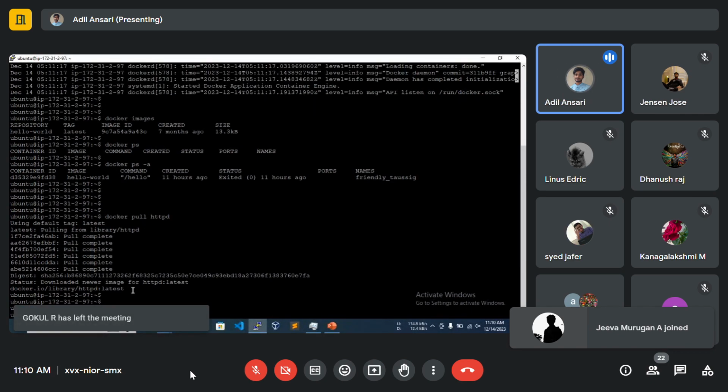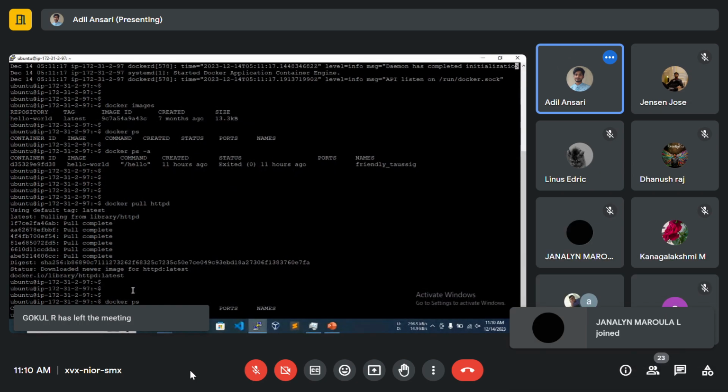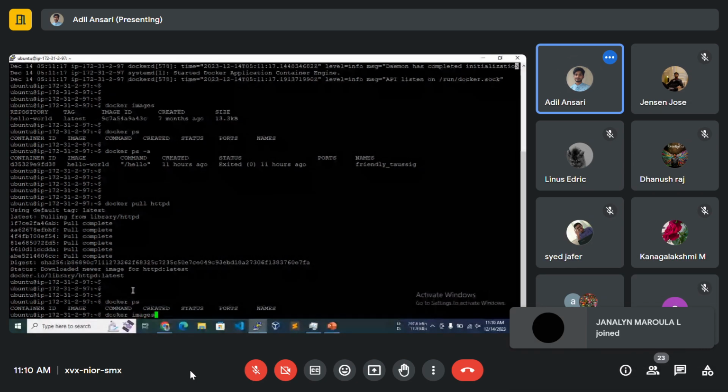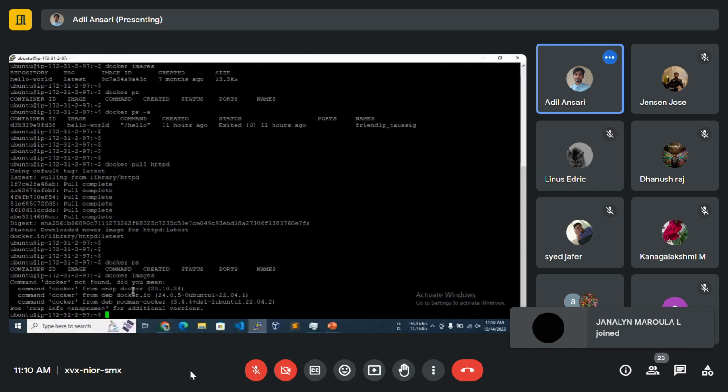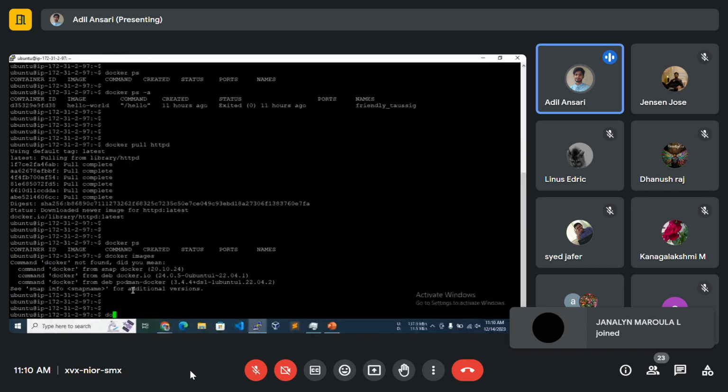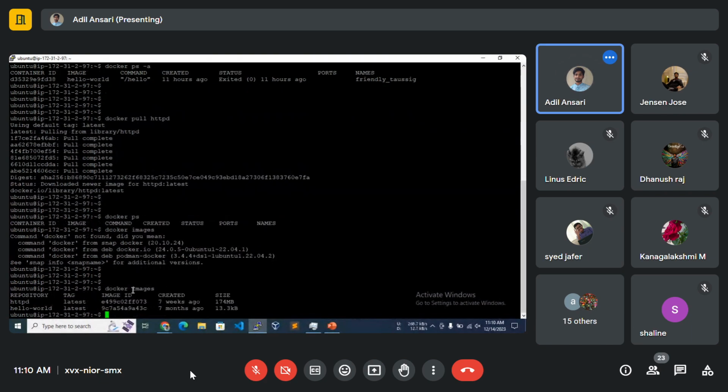Now you can list the images. Sorry, docker images. Okay, that was a typo. docker images. You can see the httpd image is downloaded and it was created 7 weeks ago.